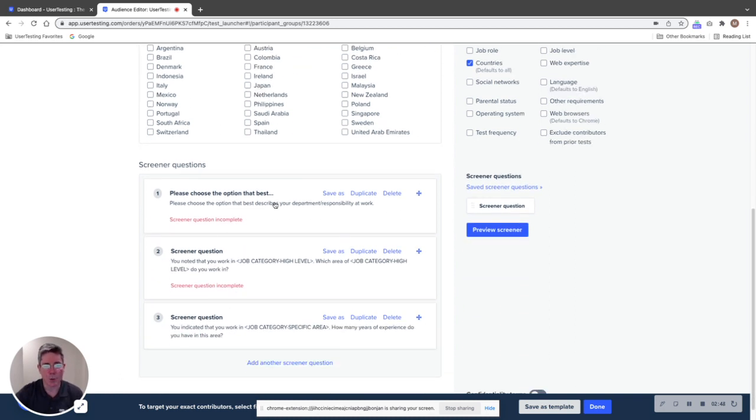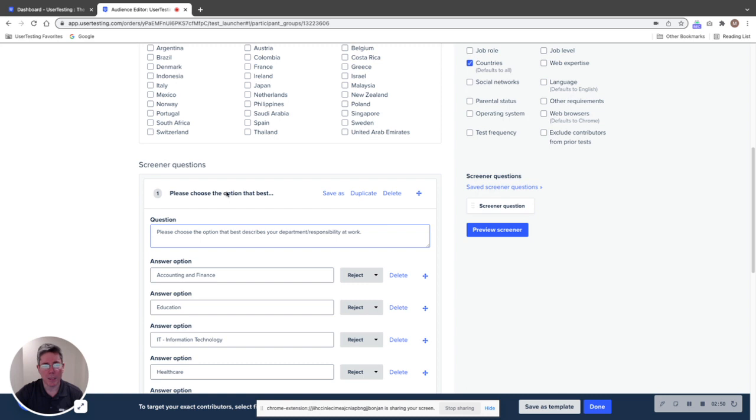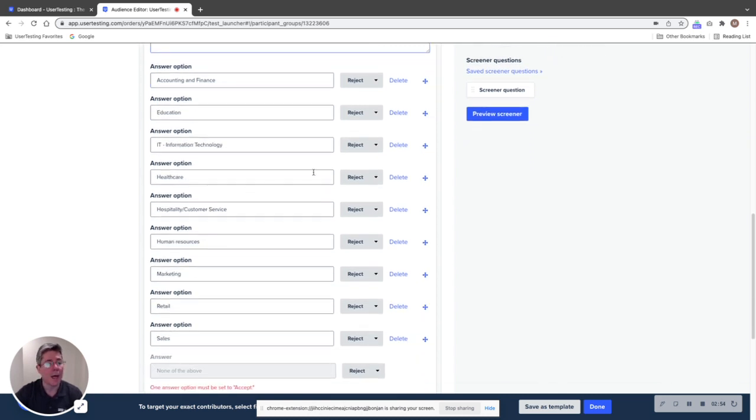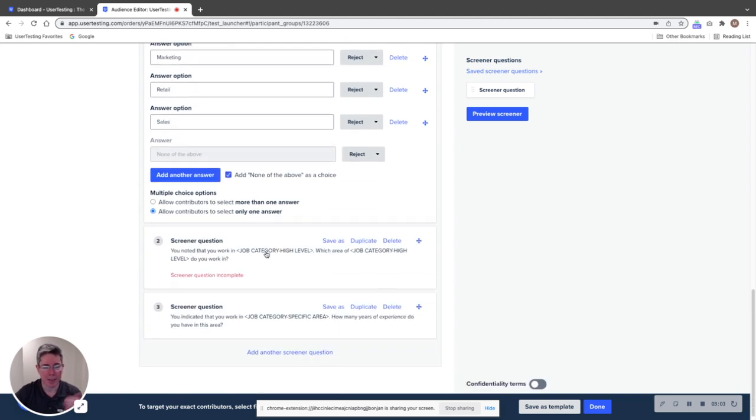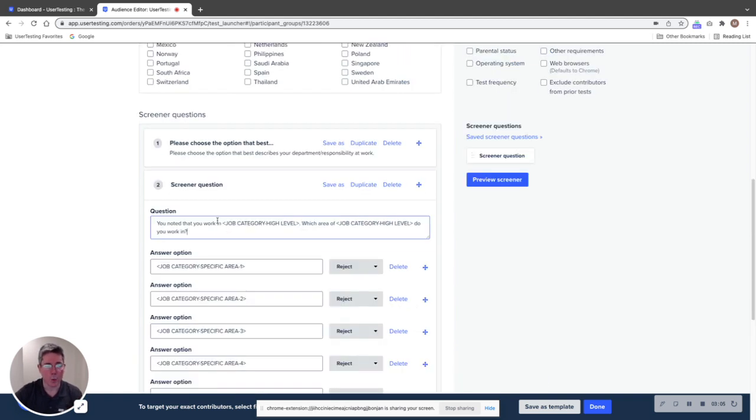And then I've got to complete my screener questions. So please choose the option that works best. What is the option that best describes your department or area of responsibility at work? I just need to go in here and choose my accept option. In this case, let's just say it's IT, so I want someone who's working in IT. Then I'm going to come down here, and where it says you noted that you work in, I just have to change this to information technology. I'm just going to put IT for now.